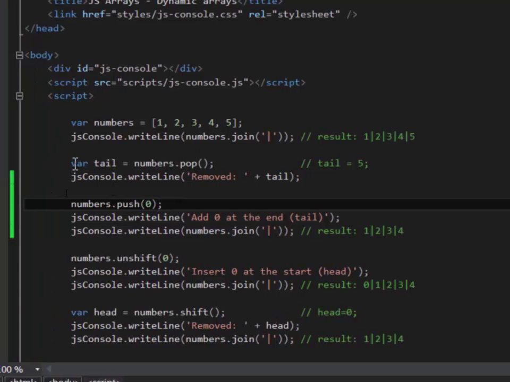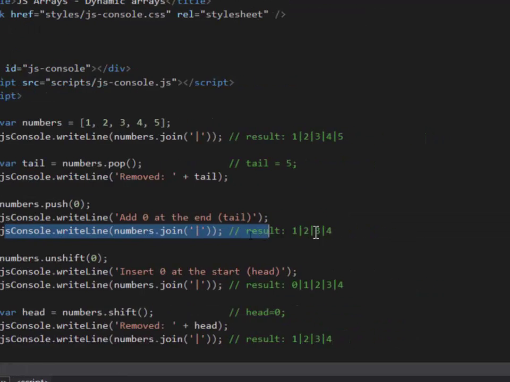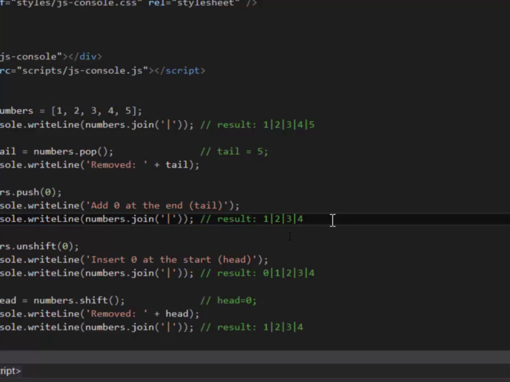So we're popping out the last element in the array. We'll see what's removed. Then we're pushing another number 0 at the end of the array with the function push. Then we'll reprint the array. It shouldn't be like this. It should be like this.